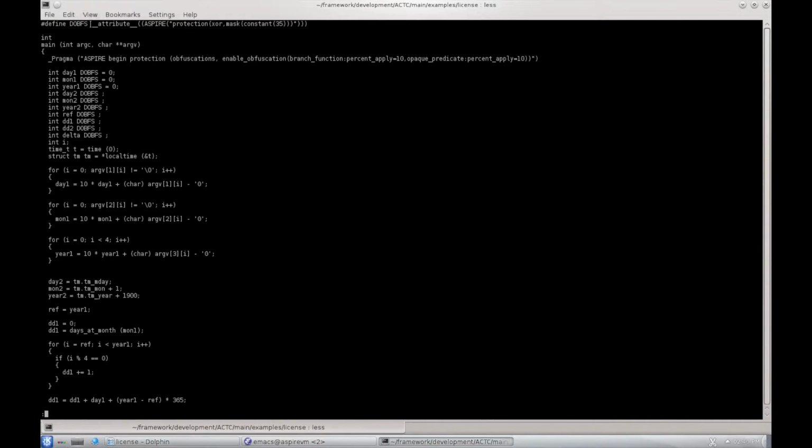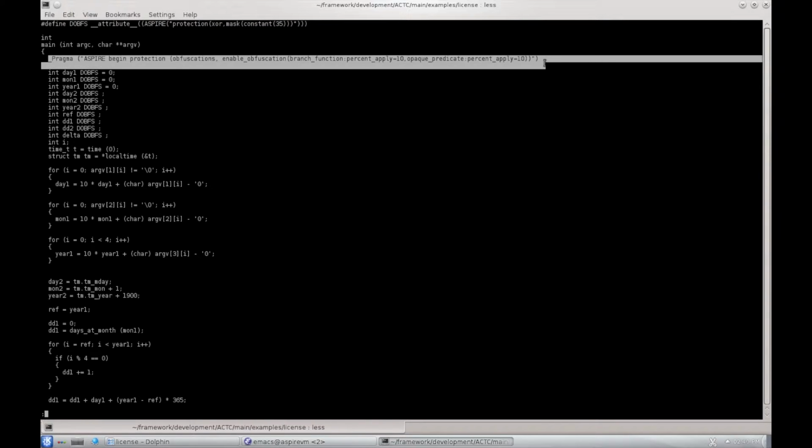And what you see in this program is that we've annotated a number of variables, and the annotation is, in this case, done via macro, and the macro specifies that XOR masking should be applied to these variables. We also see that the code of the main function needs to be protected with obfuscation. So you see that we want to deploy branch functions and opaque predicates in this code.